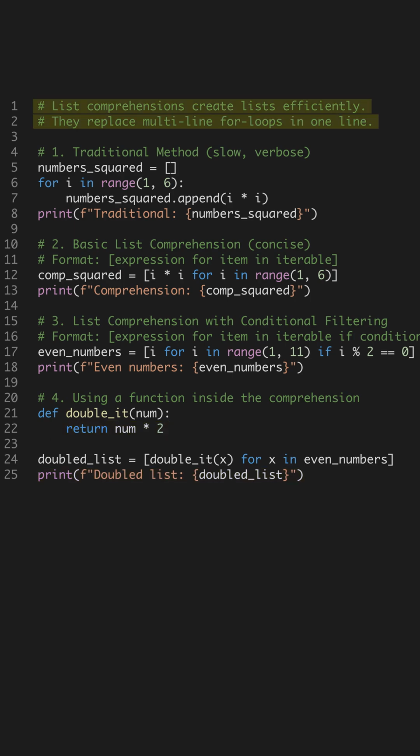List comprehensions are a massive time saver for any Python developer. Use them to make your code cleaner and faster.